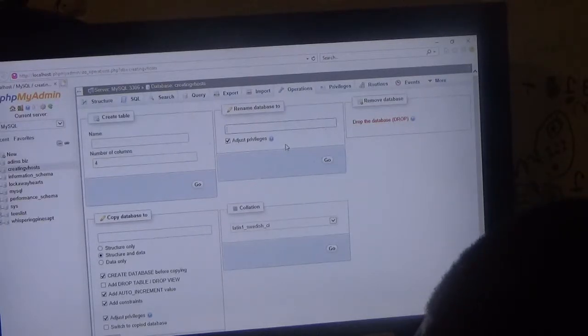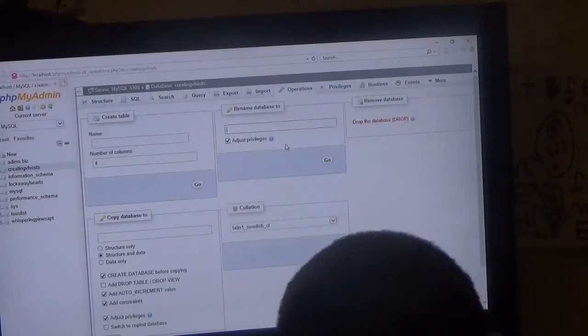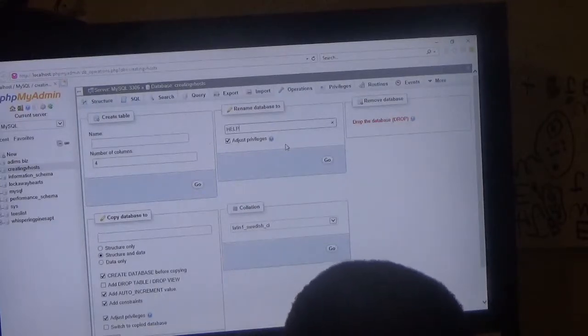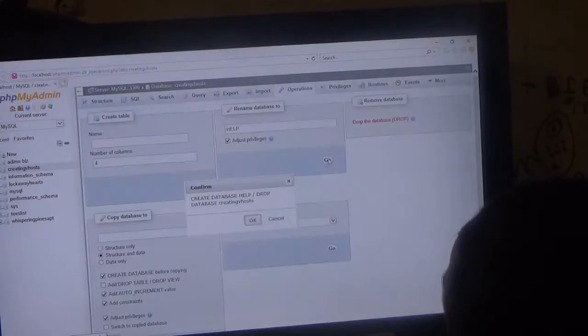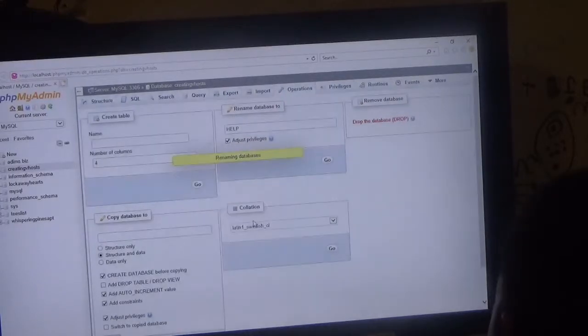I'm just going to name it help. Help. Naming it help. So here we go. It says create database help, drop database, create a vhost. Yes, we're going to drop that.